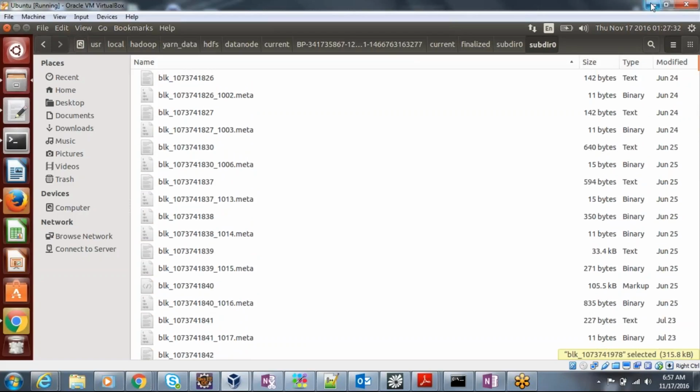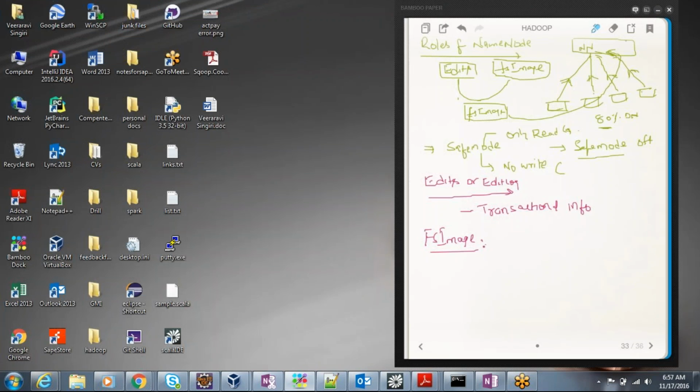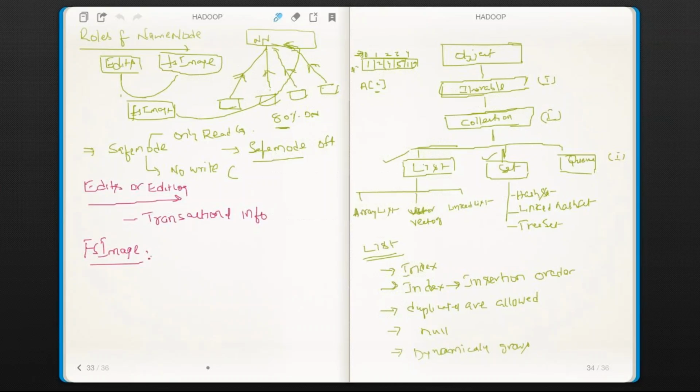Are you guys clear about the edit log and FSIMAGE? Edit log and FSIMAGE? Yeah. What about others? I'm hearing only from Sachin. So Anisha, Harika, Kishore. Fine, sir. Yeah, good.